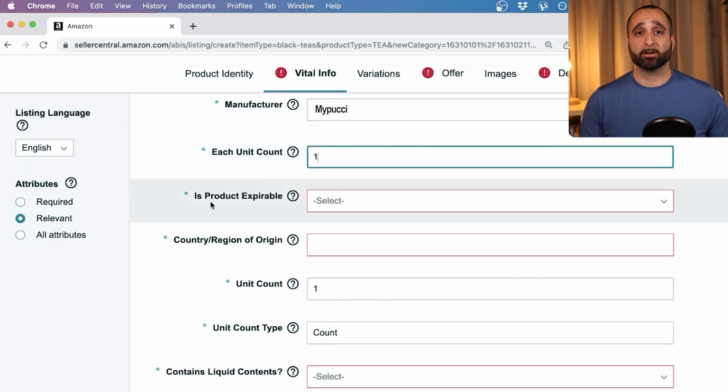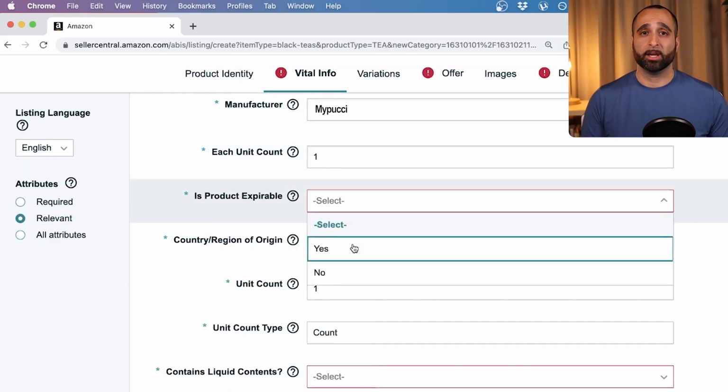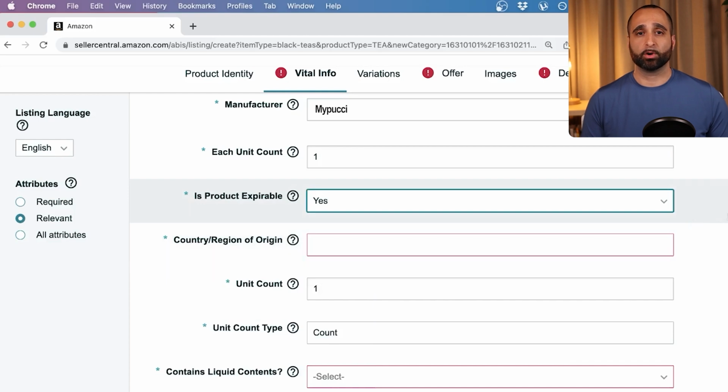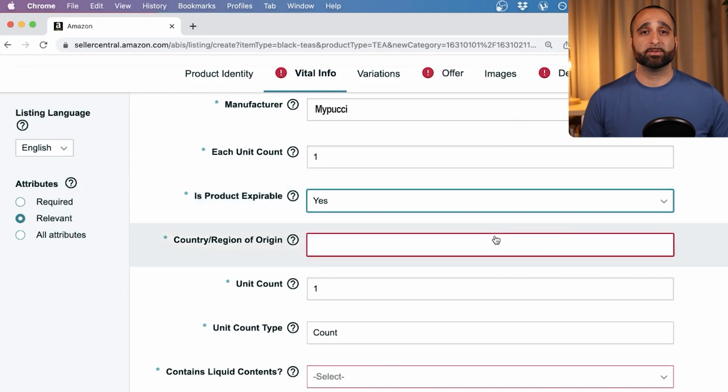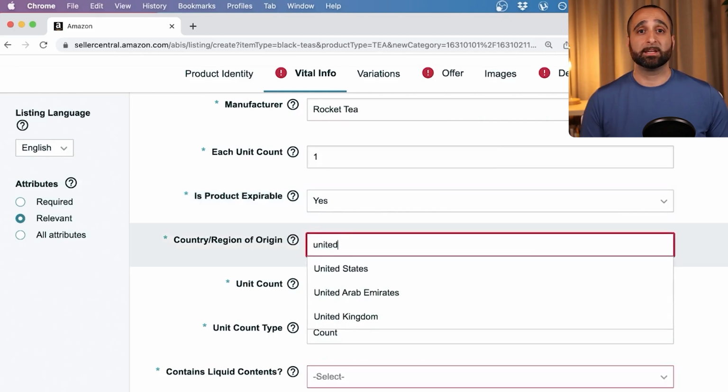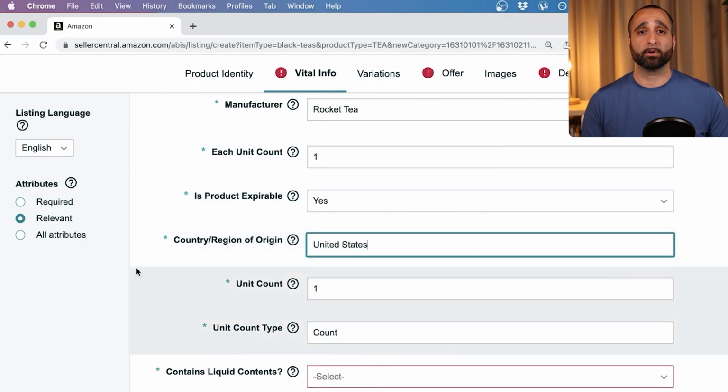Is the product expirable? Select yes or no. If your product is expirable, of course select yes, and you need to put the expiration date on your product. Country region of origin. You must indicate the country or region where your product originates from. For instance, you might enter United States. Keep it simple by entering 1 for the unit count.